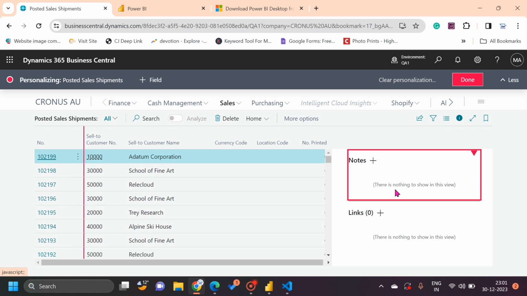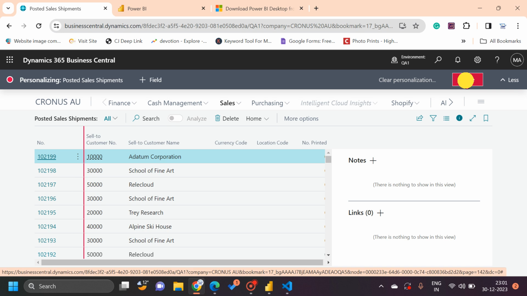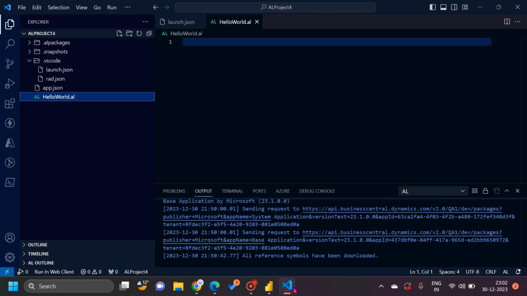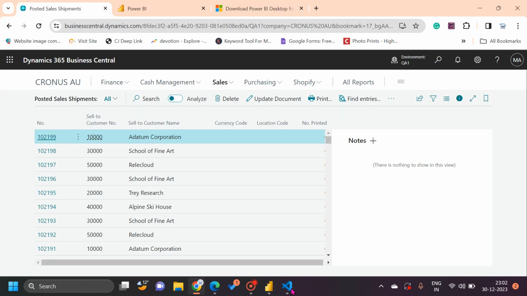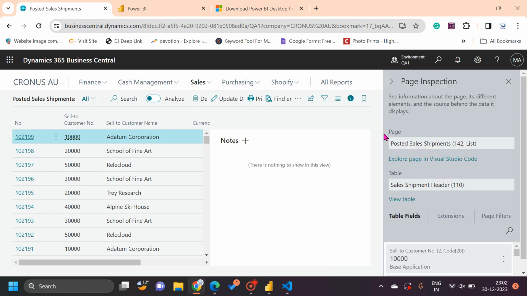So how can I add the Power BI fact box in my list page where it is not available by default? To do that, open VS Code, where I've already created a sample project. So let's say I want this fact box available on this page, right? So let's find out the page ID, and you can see that it's 142.